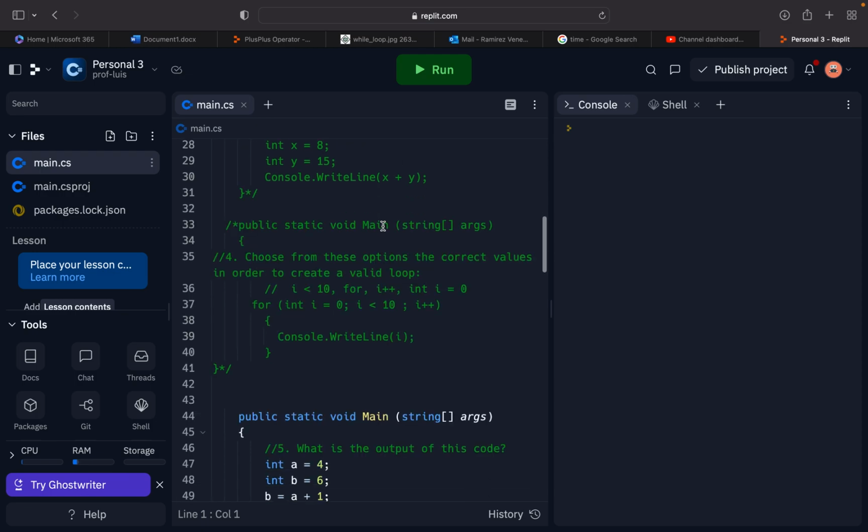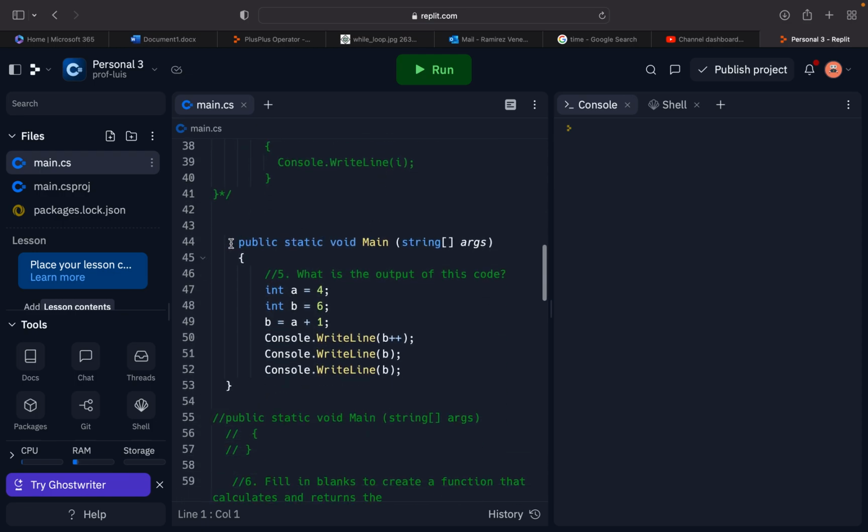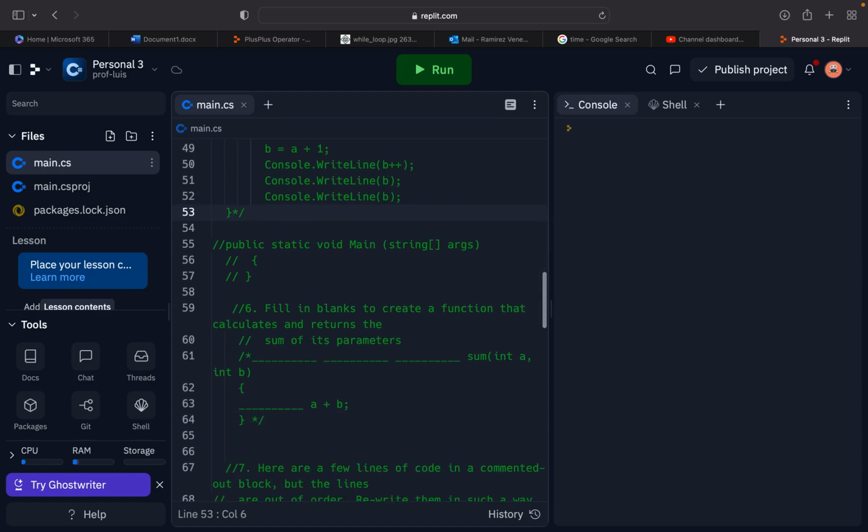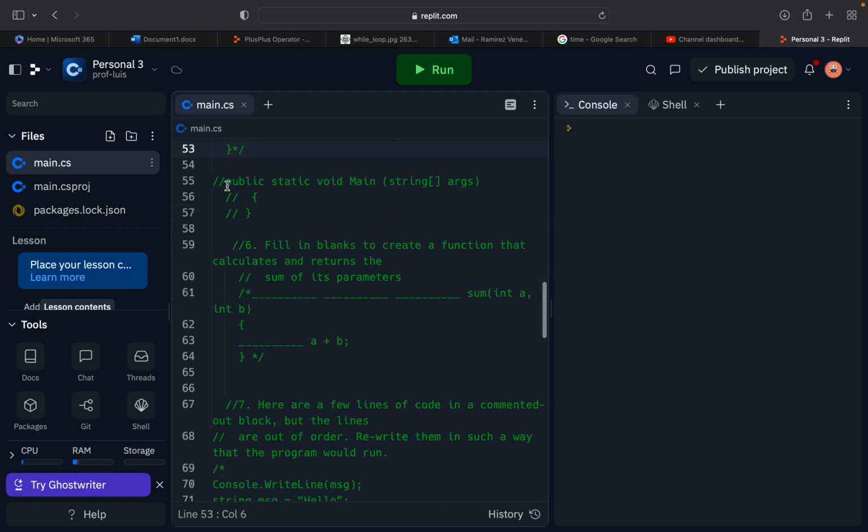Let's go straight to number 6. So let's comment this out. And here we are. So make sure there's a main that is not commented out. And now 6 is on its own function, but I'm going to call it from main when I run the code to make sure that it's all working correctly.